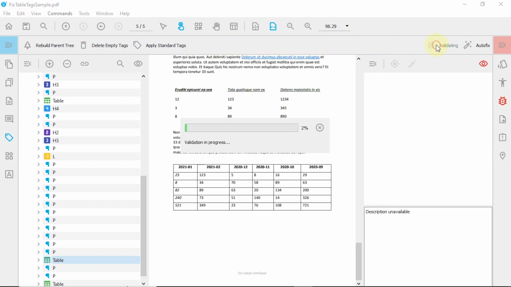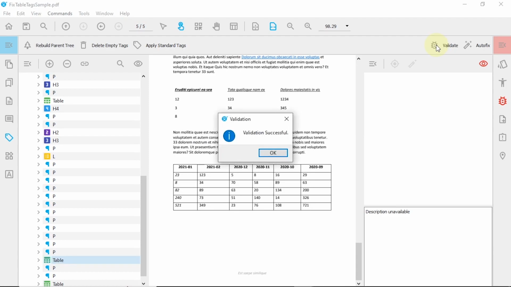Finally, revalidate your PDF one last time to make sure that the tags of the newly generated table are also correct. Congratulations, you have fixed all of your table errors.